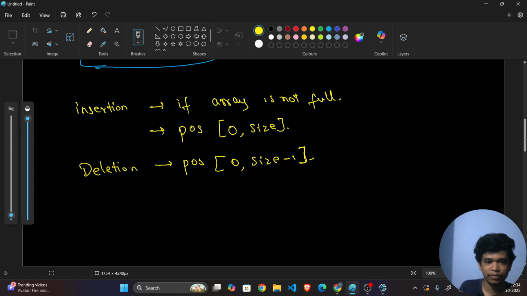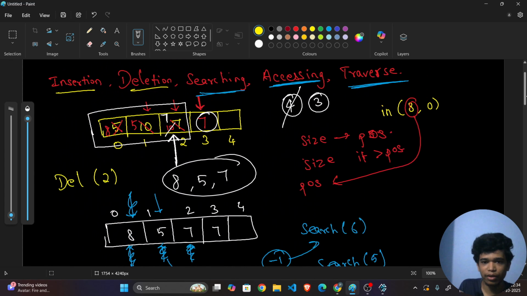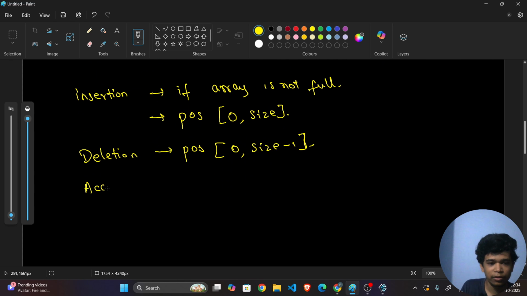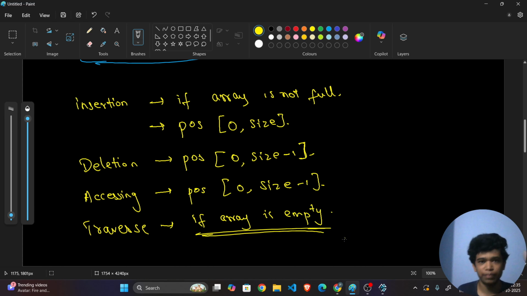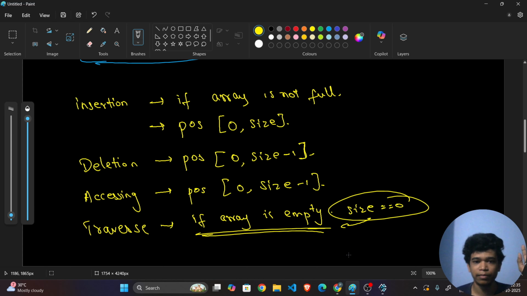Now next, searching. For searching, there are no conditions like that. Now for accessing also, the position should be in the range of 0 up to size -1. And then for traverse also, there is only one condition: if the array is empty, then what should I do? I should be displaying this message, the array is empty. How am I going to do this? I just check whether the size of the array is equal to 0. Then I am going to print this. That's it.